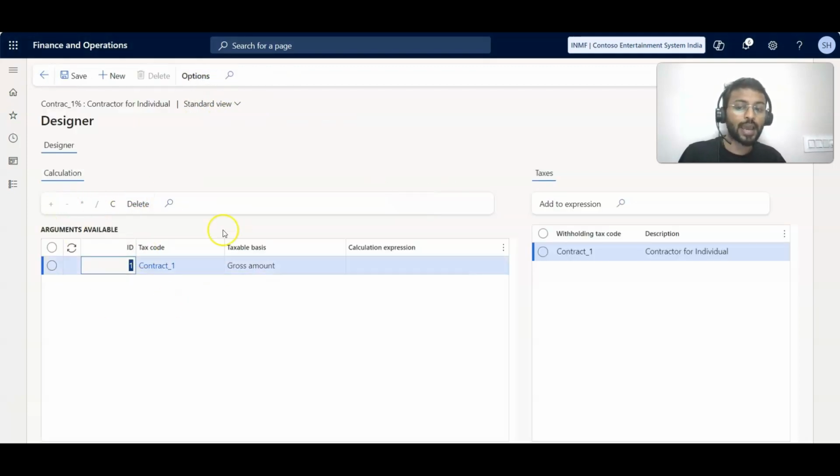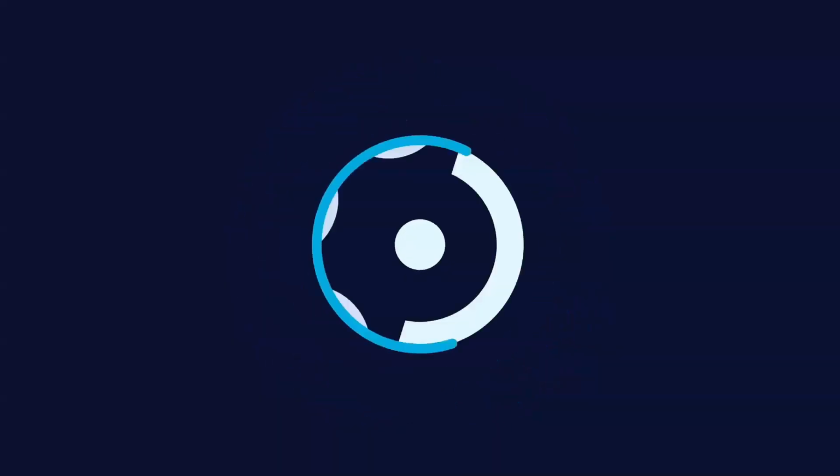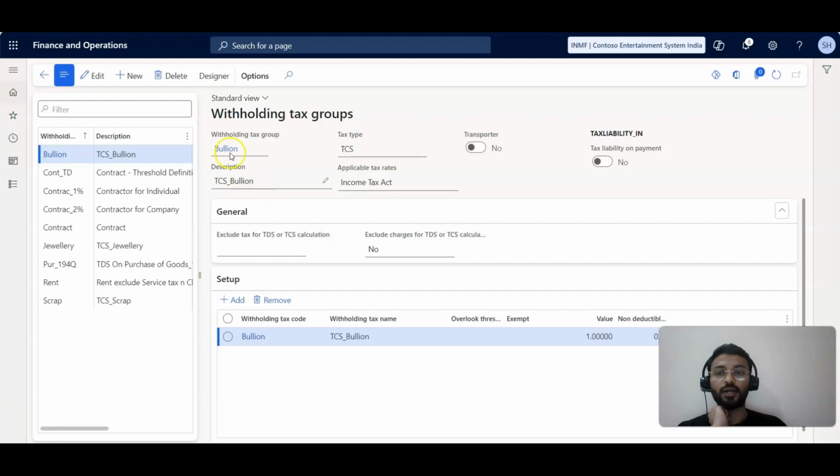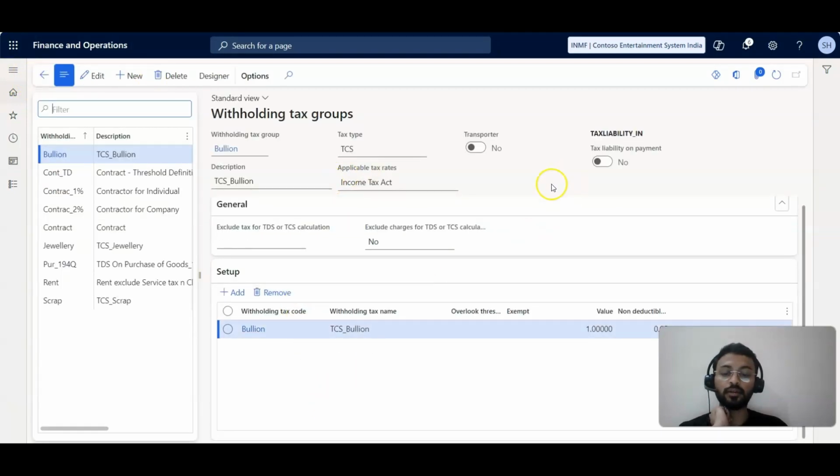We just need to click on New and select this tax code over here. This is very mandatory because this is inside the withholding tax. Sometimes I have seen people forget to add the designer. It is important to add a designer. If you do not, then the system will not calculate TDS. So it is again a mandatory setup.